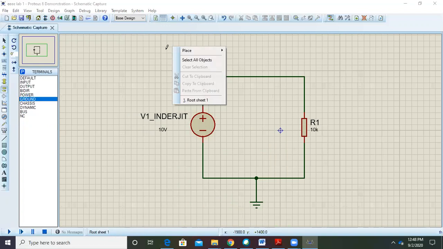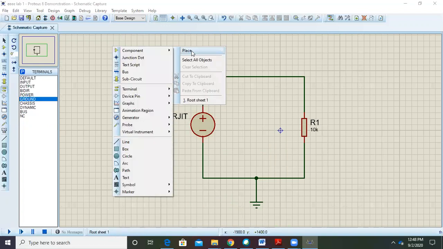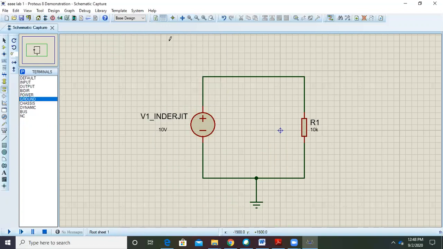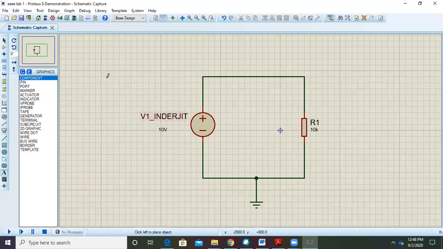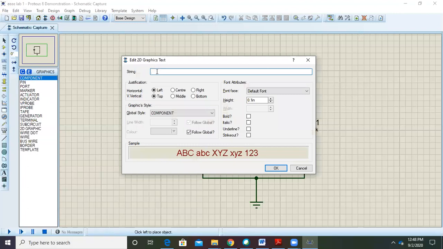Now I have to add a label. So what I will do is right click, place, add text. So here I can place a text. So I can add my name. Okay, and increase the height a little bit to 0.15 inches and click on OK.